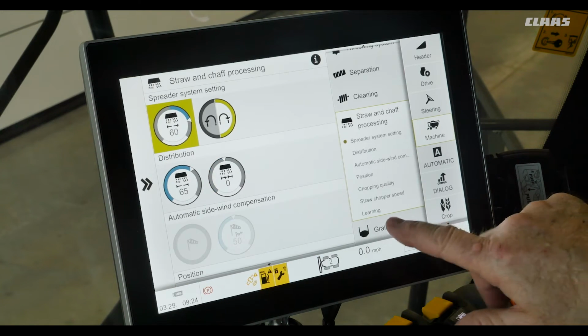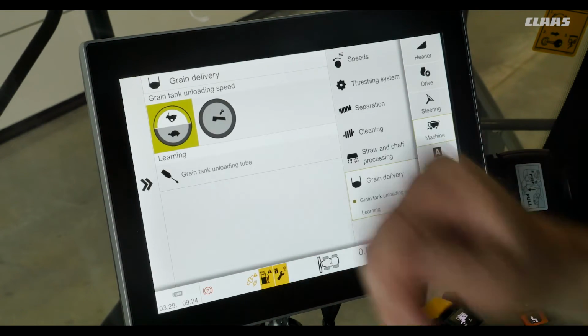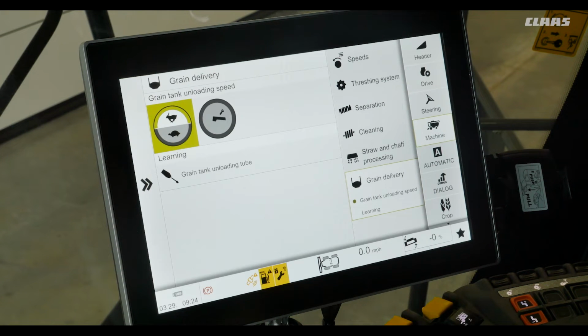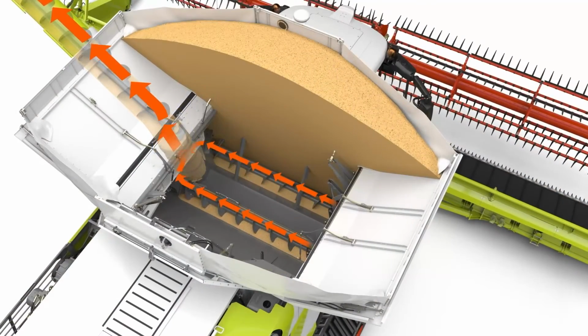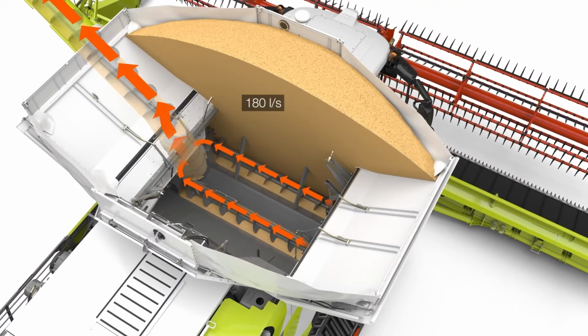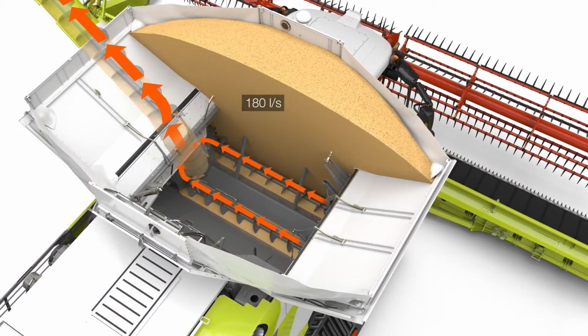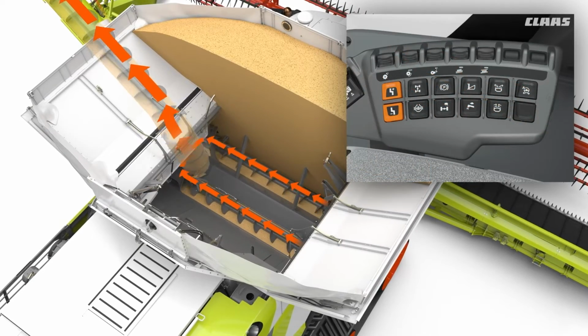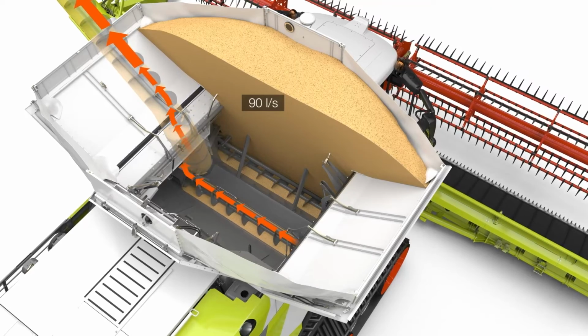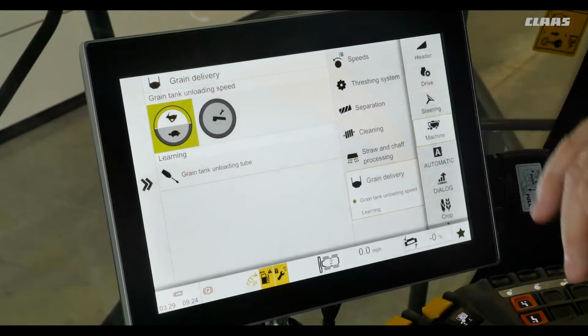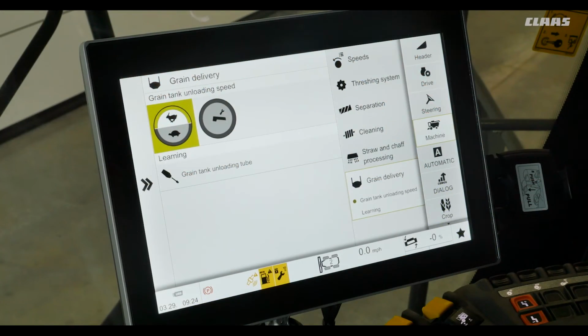Next, we'll take a look at the grain delivery system. We've got a button here that'll take us from high to low. So right now in high, we have 2 crossbed augers in the tank that will be turning, filling up the unloading auger. If we switch it to turtle or low gear, it will shut 1 cross auger off, putting us out at half rate basically for gentle or slower filling of a grain cart that's fuller.